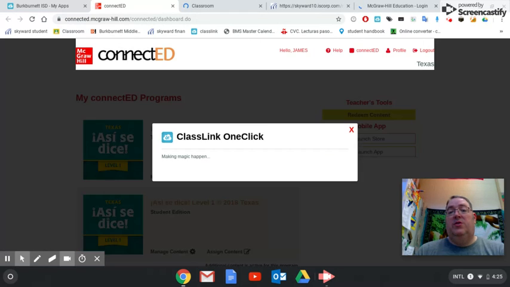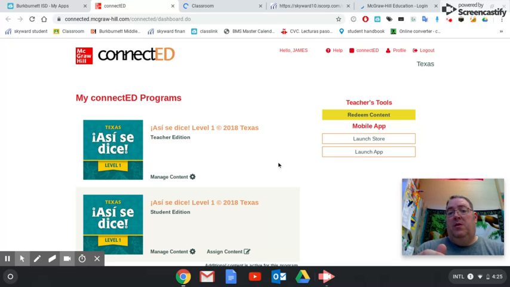You guys should have maybe one textbook. You may have more than one textbook on here. I'm going to click on the student edition. Yours should say Asi Se Dice, maybe the last book listed on your list of textbooks. But find Asi Se Dice. It's a green book. It says level 1. I'm going to click on it to open it.